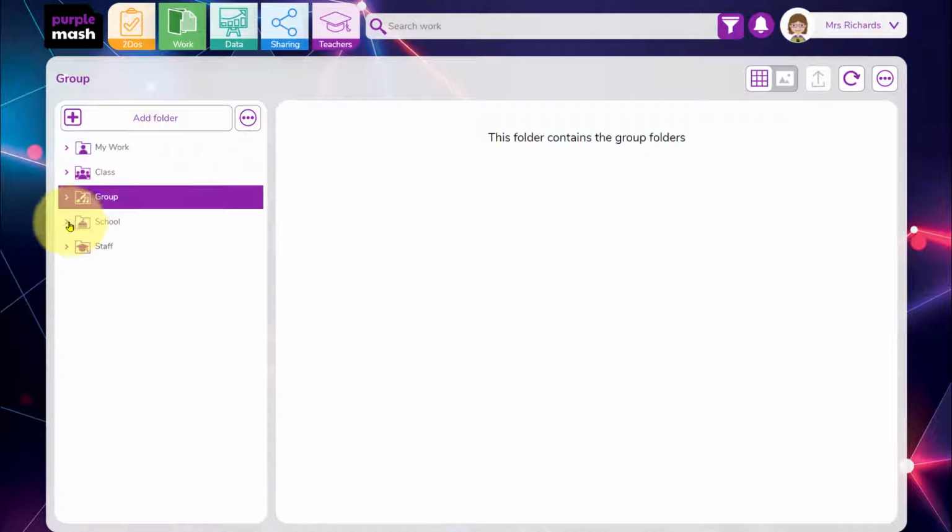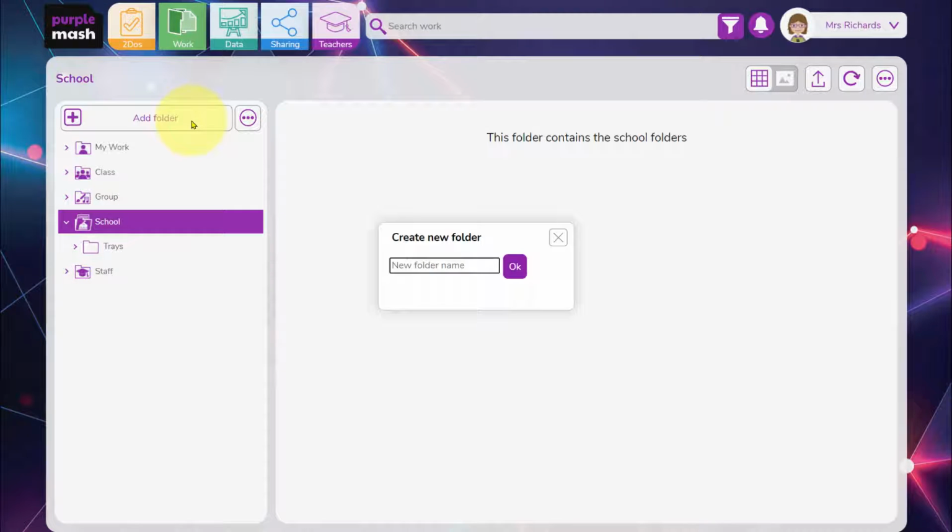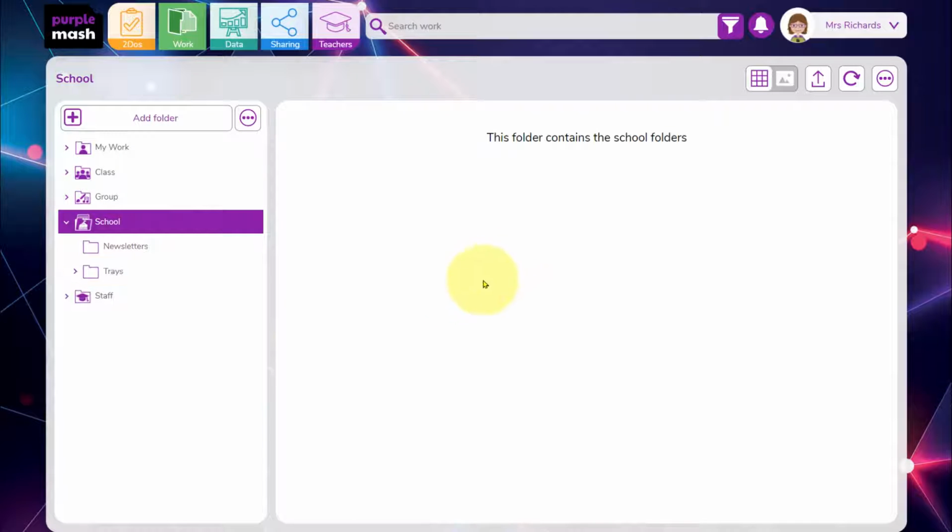Beneath Group, I've got School. In here, I can see trays. Trays are linked to Minimash, so they don't show up for all the children. But if you were to click on School and create a new folder, a subfolder, anything such as newsletters, that folder would then be visible for any child or any member of staff across the whole school.